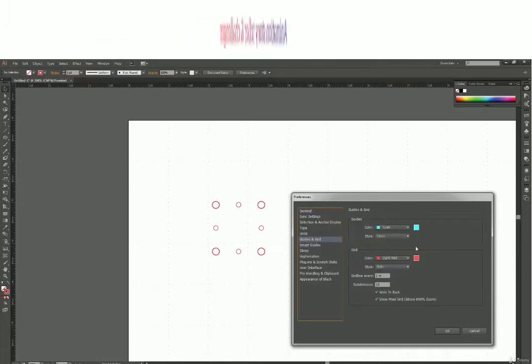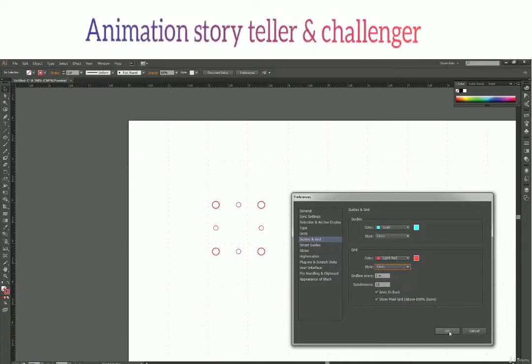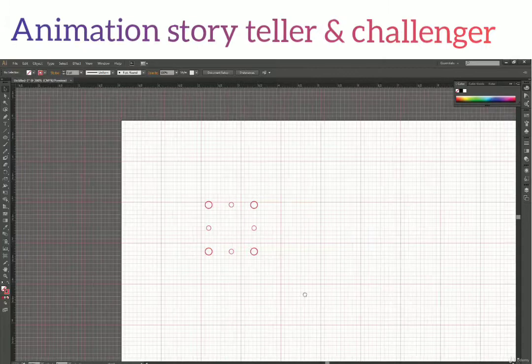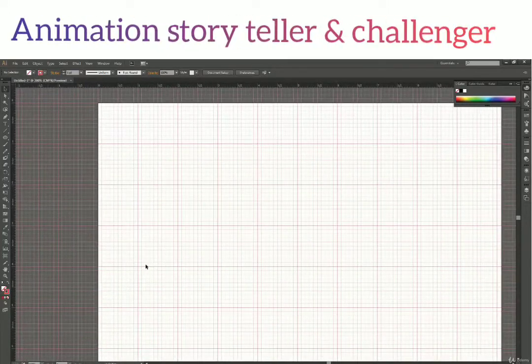Again, go back to grid and guides and switch back to lines. For grids, I definitely prefer lines over dots because dots just don't make any sense over here.